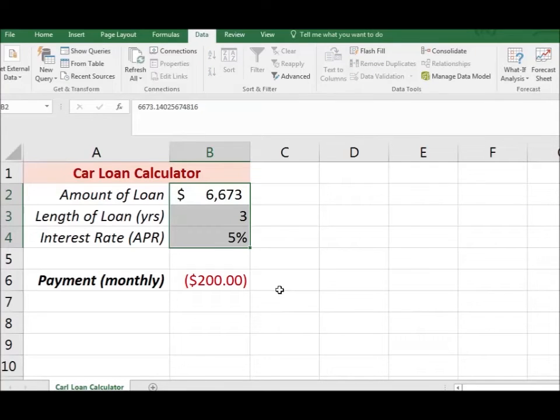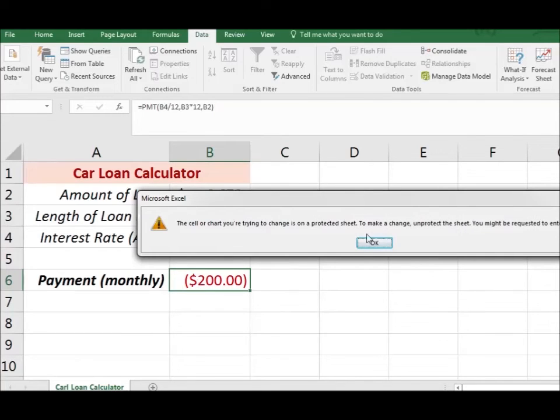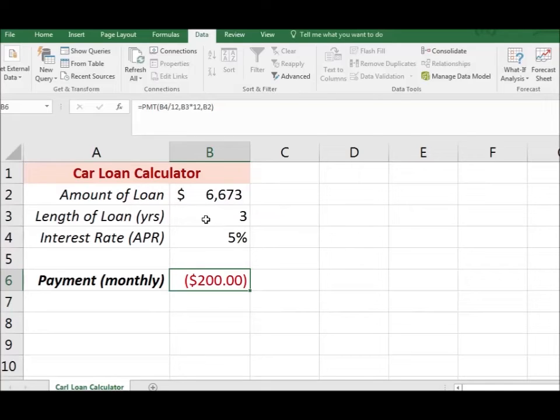Now, having turned on protection, watch what happens. If I try to type here, I get the message that it's a protected sheet. On the other hand, if I come here to the loan and I say I want a 3.5-year loan, that change is allowed and it automatically recalculates. So this would allow me to send this to my grandmother, or to someone else who I wanted to be able to make changes.